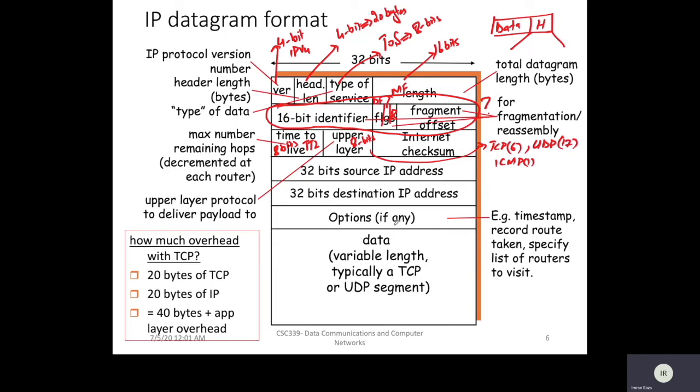And here we have this options field, and in this options field we can use timestamps, we can record the path that is taken to reach the destination, or we can list the routers that we need to visit in order to reach a specific destination. And this 16-bit internet checksum is for error detection, right?